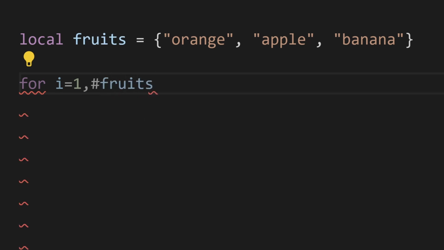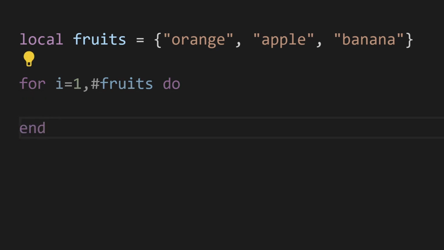Finally, we put how much we want the index to go up each iteration. In some cases, you might want to go up in a different increment, like increments of 2, or maybe even backwards, so you use negative 1. We want it to go up by 1 each time, so if you don't include anything, it'll default to 1. End the line with do, and then finish it off with an end. I'll just print i to show you what it's doing.